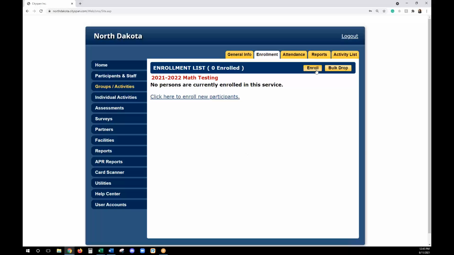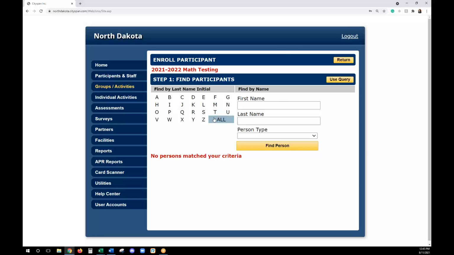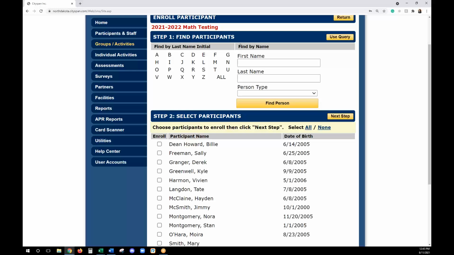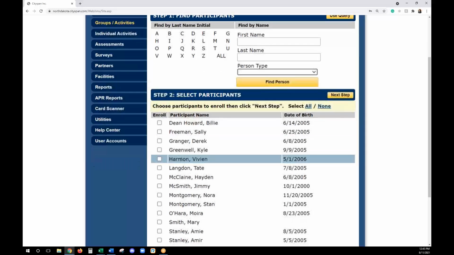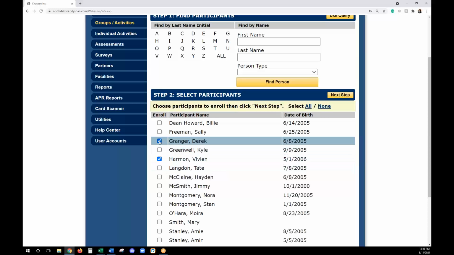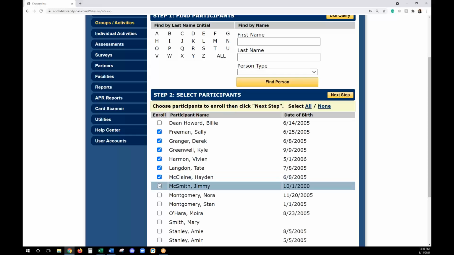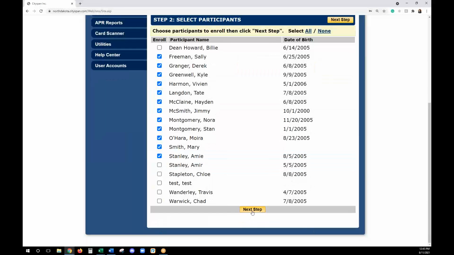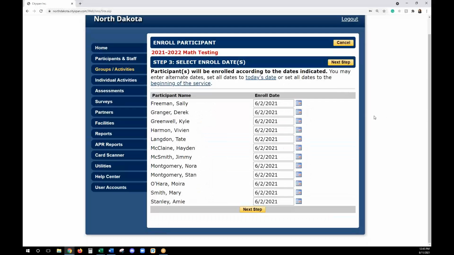So I'm just going to go ahead and click enroll here and click all. Since this is a demo site, I know there's not a lot of youth records, so I'm just going to go ahead and click all. But you have the ability to search by first name, last name, and person type as needed when you're creating your activity. So I'm just going to go ahead and enroll some of these youth. Just going to select a bunch so we can have some data in the system for them. And then click next step.